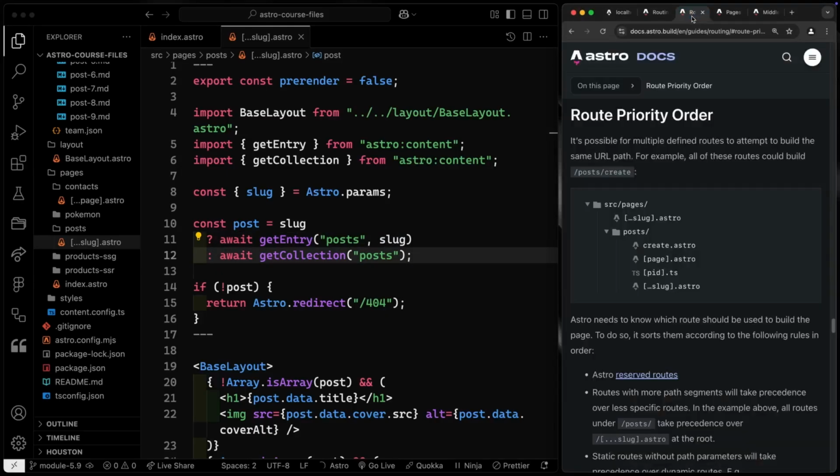Okay, so next thing I want to cover is route priority order. Not super top of mind, but you can see here how this, or this could all render create. Now, why is that? Well, because this is at the base of the entire site. So that means it can capture anything, any slug after the / of your site. That includes posts/create because it's a rest parameter.